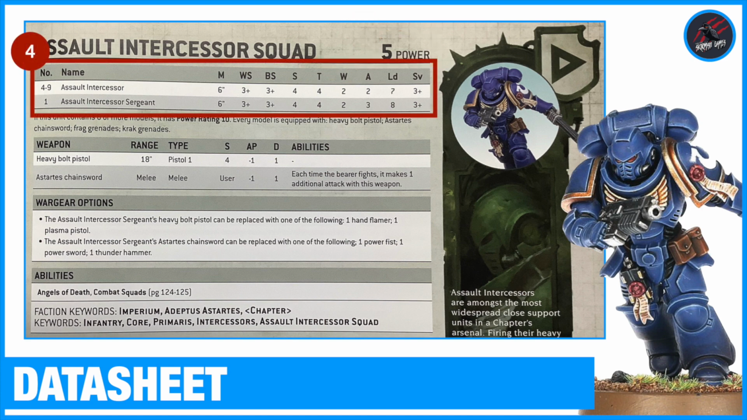Now we're on to the profiles, and this is going to tell you all about the units, and so here we've got both the Assault Intercessor and the Assault Intercessor Sergeant. On the left hand side we've got the number column, and so this tells us we have to have 4 to 9 Assault Intercessors and 1 Assault Intercessor Sergeant in our unit. Then as we work along we've got the different letters that tell us about each characteristic.